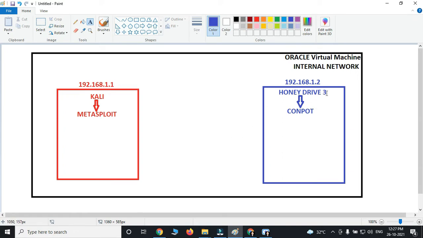And then we have the Honeydrive 3. Honeydrive 3 is basically another OS, which is specifically designed for using honeypots. It has multiple honeypots pre-installed in it, so you need not worry about installing the dependencies and all those tools and all those things. The famous honeypot Kippo, which is a medium level interacting honeypot for IT networks, is also installed in it. So you can use that as well.